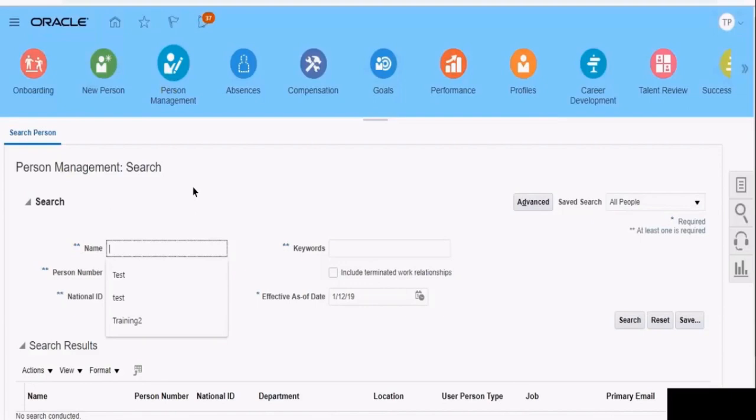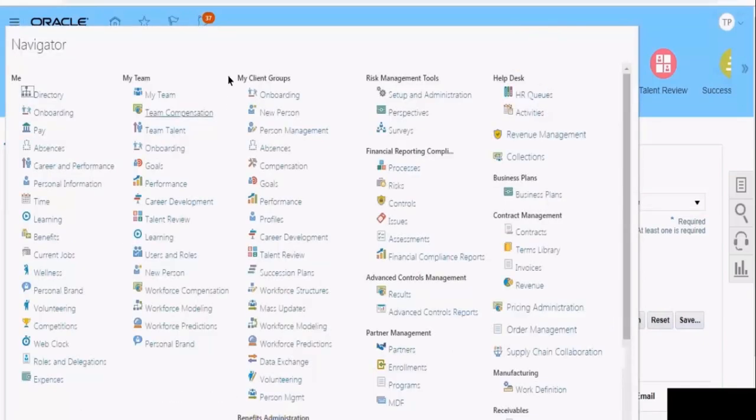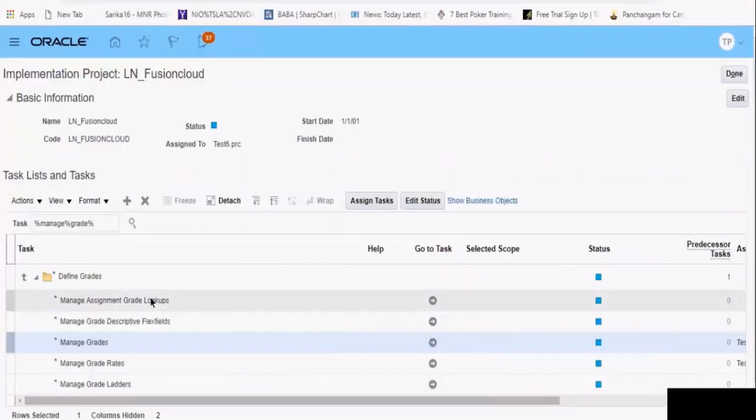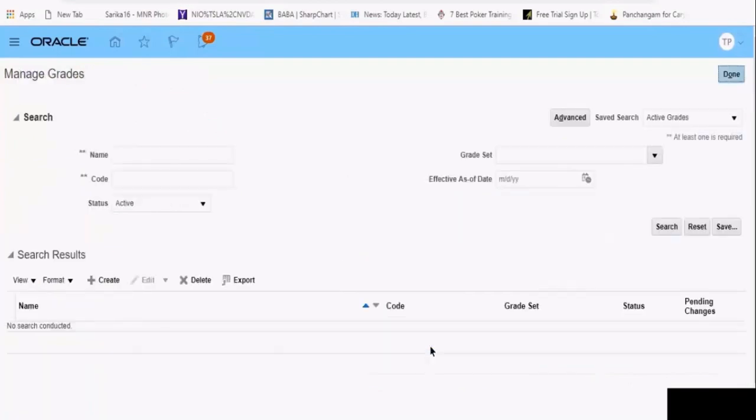Hold on, so sorry, I lost it. Can you show me? Navigation, my client group, person management. Oh, okay. Manage grade, right? Try to search with your initials as SN or something what you have used. I don't know.